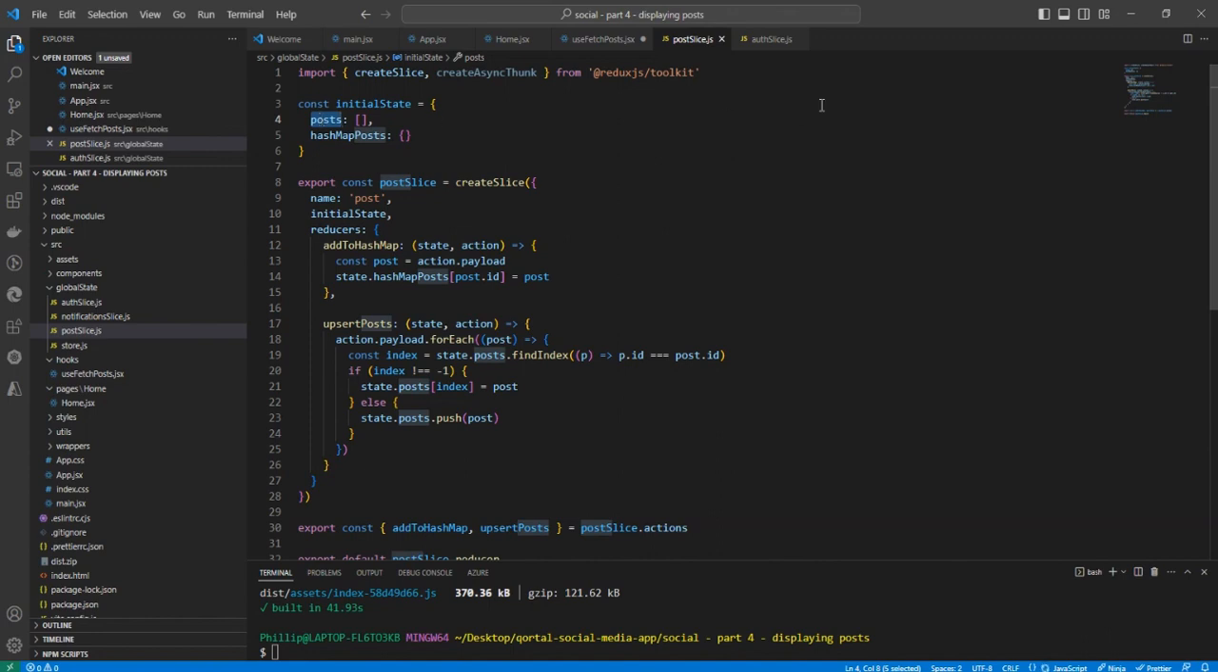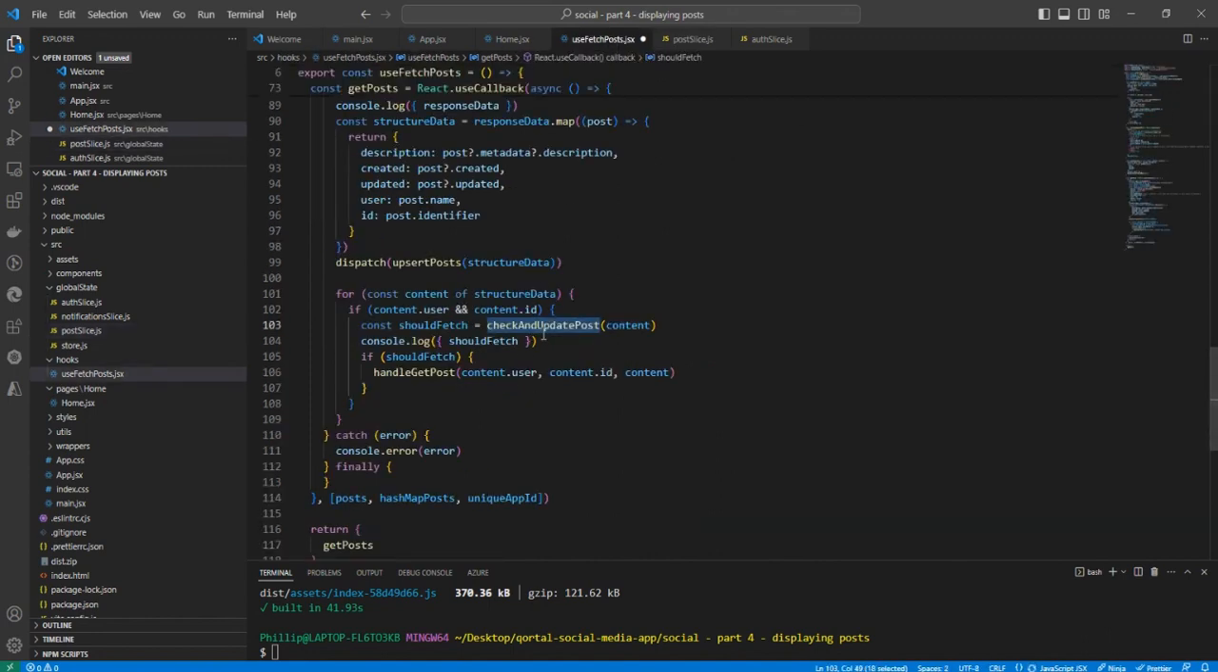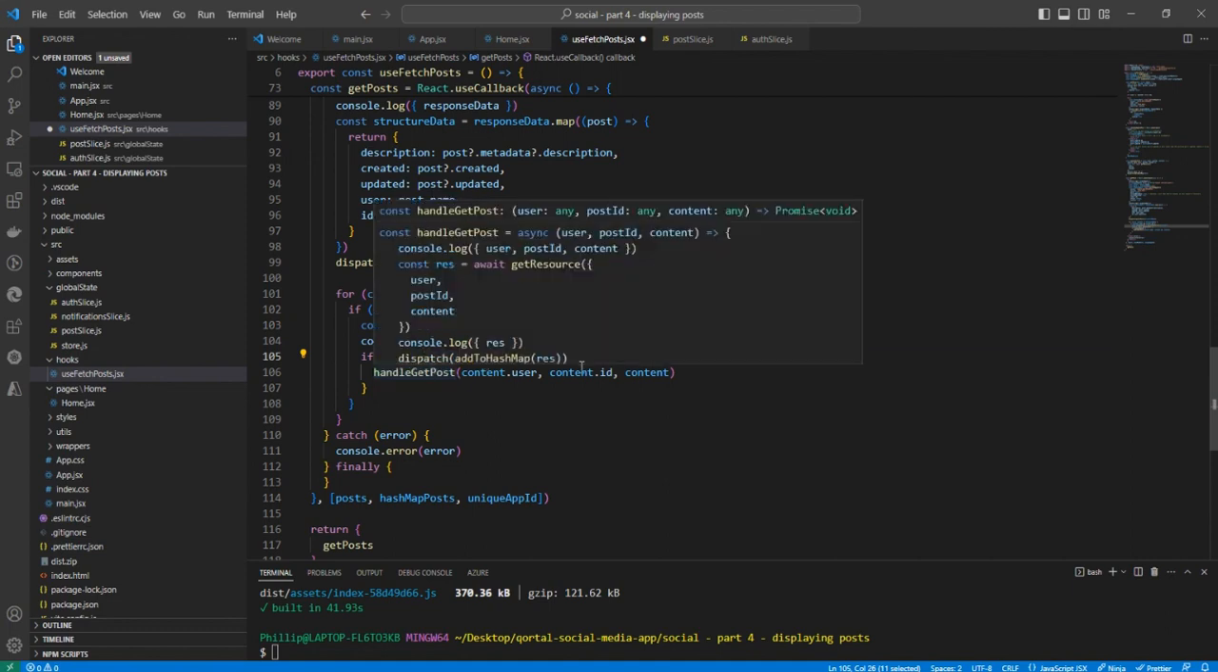And so what this function does, check and update post, is see if there was any update done. If there is, this thing will return true, should fetch, and I refetch the JSON to have the new data. In any case, let's go. You guys could take a look further into this.